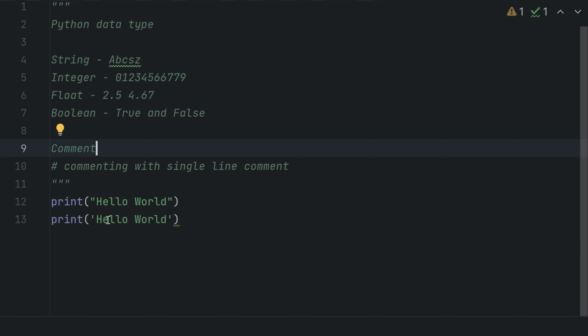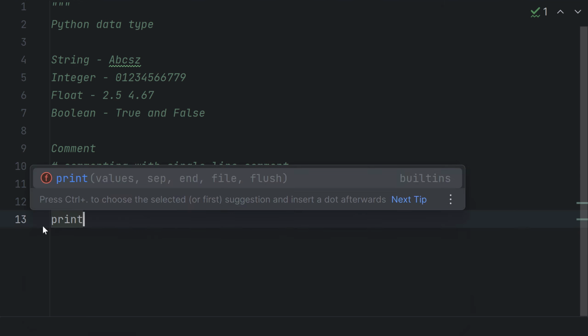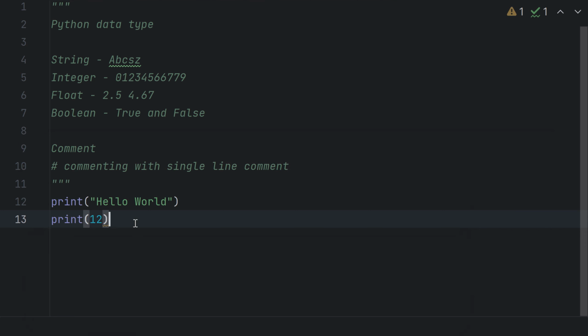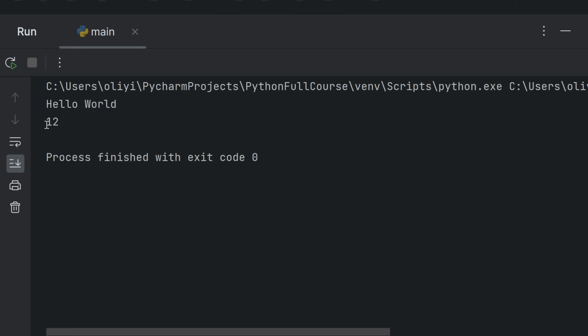Anything that has to do with words is what we call a string. So this is what we call a string. Now let's say we want to work with what we call an integer. We can do something like 12, and then run our code. Then we have 12 printed out on the console.